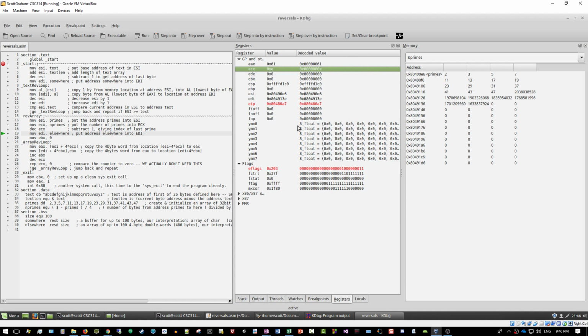And why is that? Because of zero-based indexing. If we have an array of 15 things, the index of the last thing is 14, right? So that's going to be indexing this number right here, which is what we want it to do. And when we do the calculation later, ESI plus 4 times ECX, that will be the address of the first byte of that word. Okay? So, so far so good.